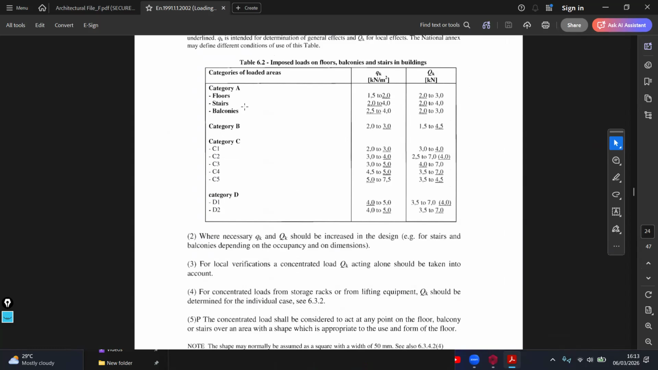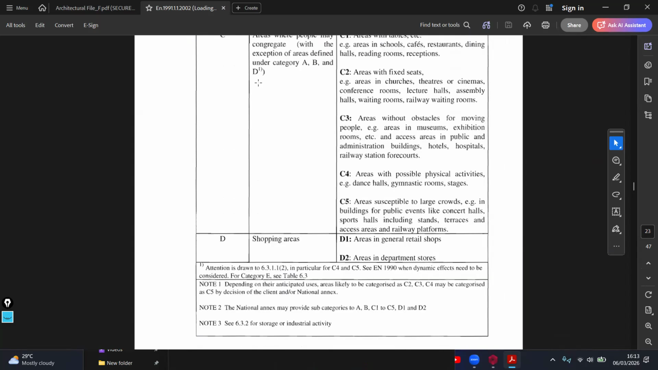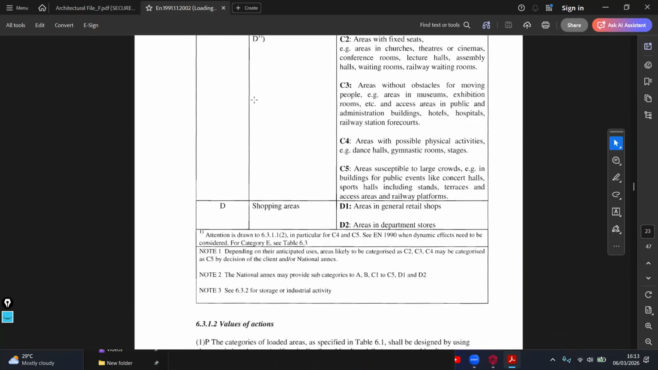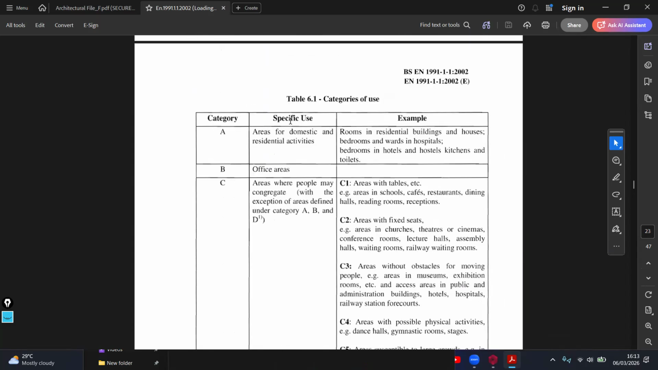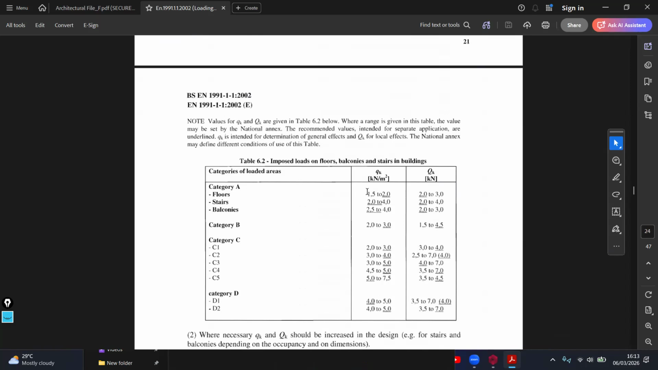Okay. Now, category A, when you check page 21, is areas for domestic and residential activities, which we are looking at right now. So we went with a factor of 2, right? Then stairs and balconies, we went with a factor of 4. So when you're designing, we go with the upper limit, but any value within the range of 2 to 4 is okay.